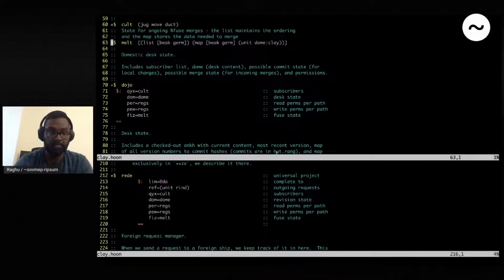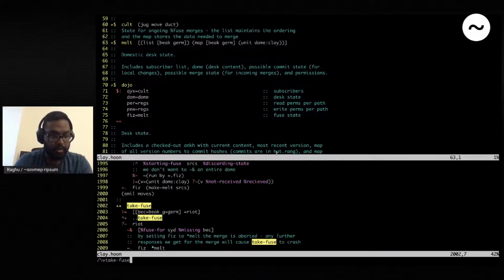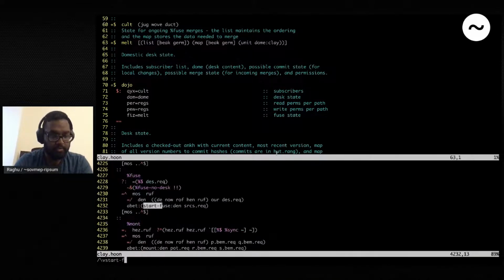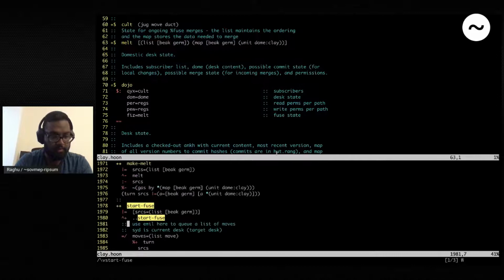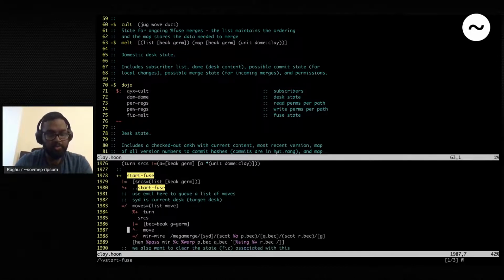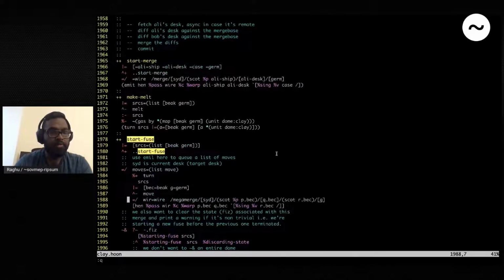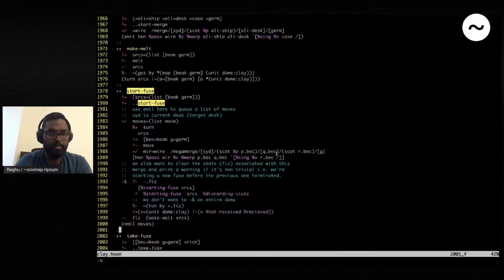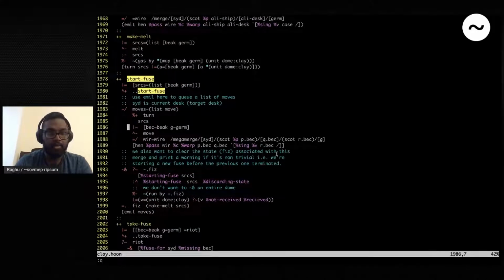So when we send a fuse request, Clay has to request all of the sources that it's going to merge. And it does that. Let's take a look at, oops, not take fuse. Start fuse. So when you send a fuse request to Clay, this is the arm it calls into.